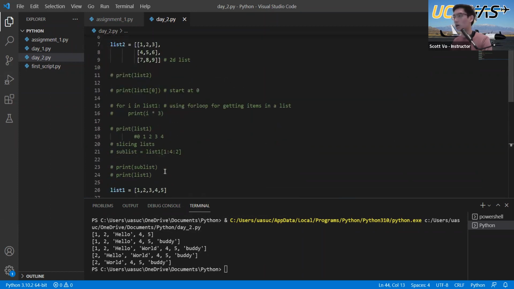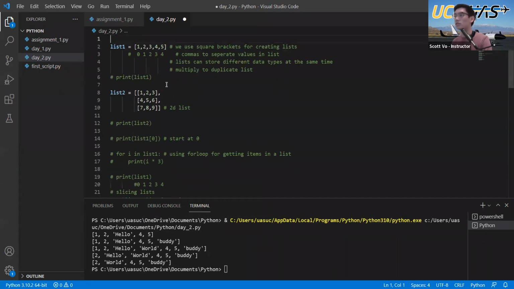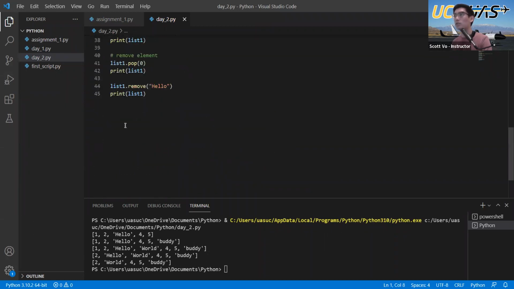The difference between pop and remove. So pop lets you delete something by where it is. So basically delete the 5th element or delete the 1st element. Whereas remove is saying, okay, I want you to look for this thing and delete the first one that I find. Okay. I hope that answers your question.